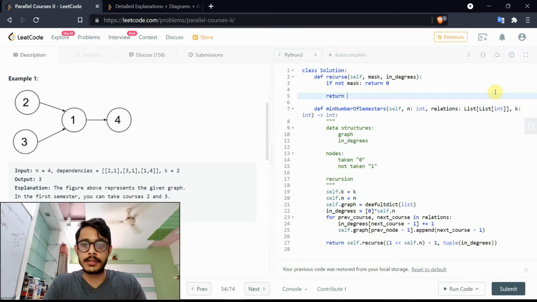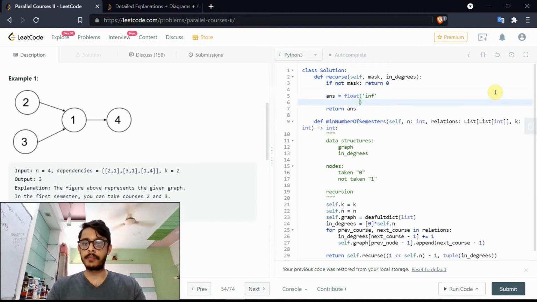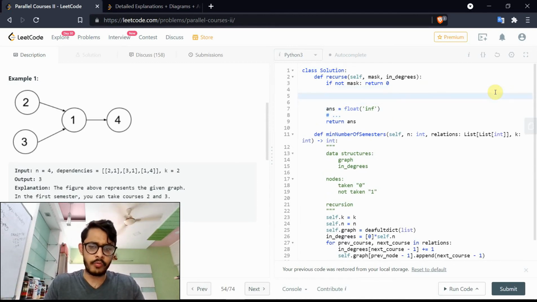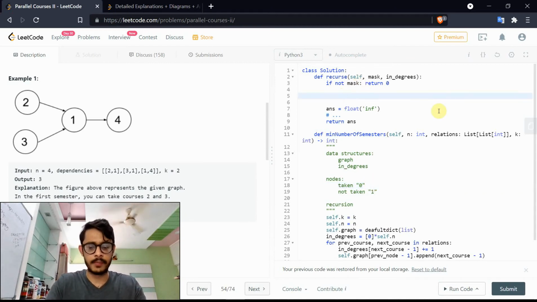So I'll return the answer here. And because the answer is supposed to be a minimum, we'll just do float of infinity here. And in something, we'll do something here that will reduce the answer for us. First, we need to know what nodes are available to be taken. Now, what are these available nodes? Obviously, the nodes that have been taken already, the nodes which are 0, are of no use to us. So we want nodes which have the value 1.